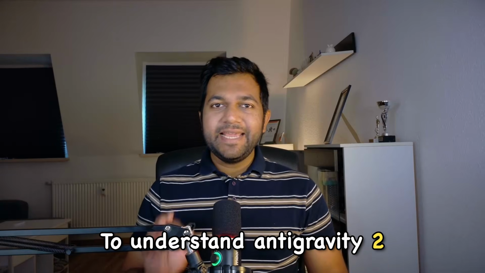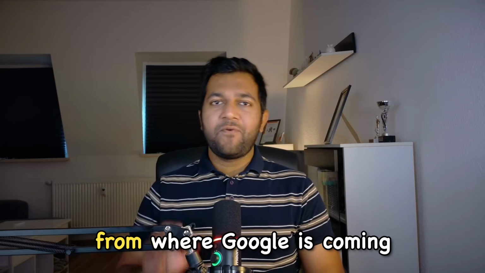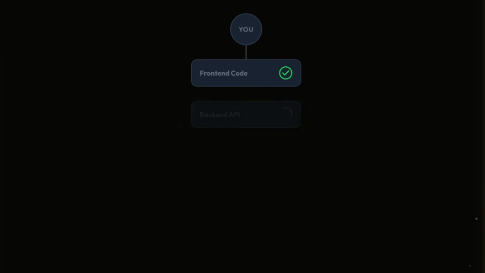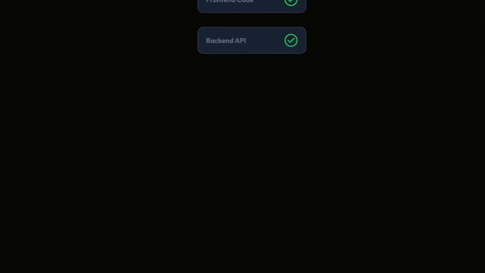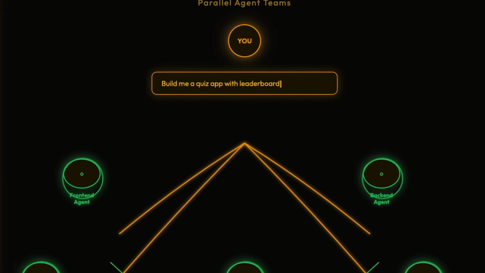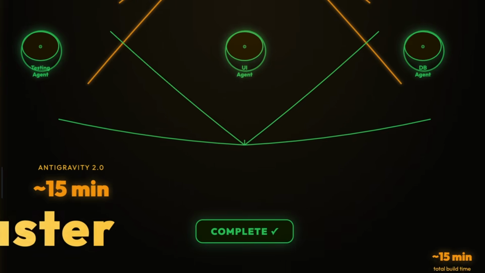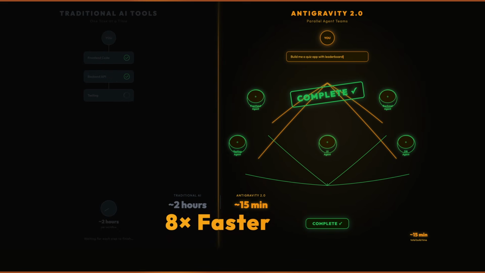To understand Antigravity 2.0, you need to understand where Google is coming from. For years, AI coding tools worked like a single smart assistant. You ask, it answers. One task at a time. Cursor, the old Gemini CLI, all the same pattern. Antigravity was built with a completely different philosophy. What if the AI could spawn an entire team of specialized agents that work simultaneously?